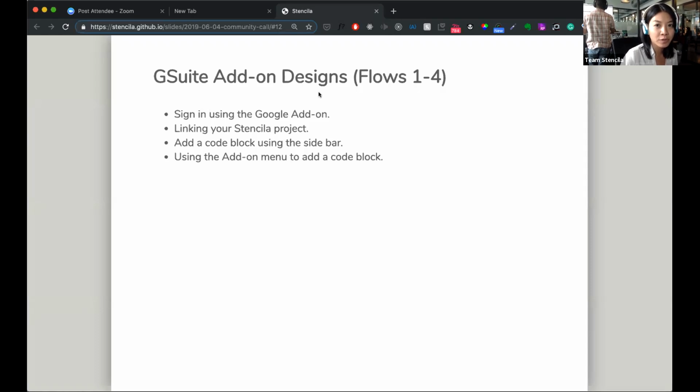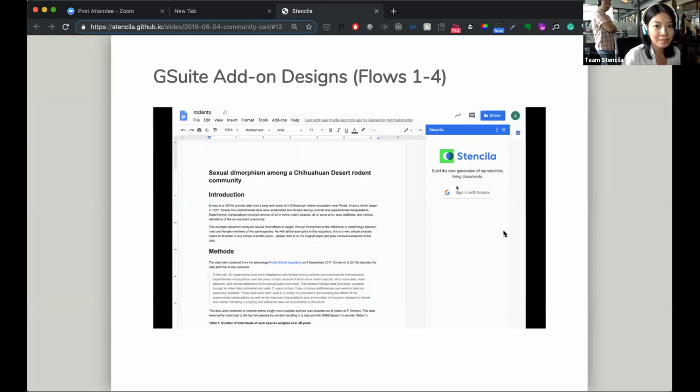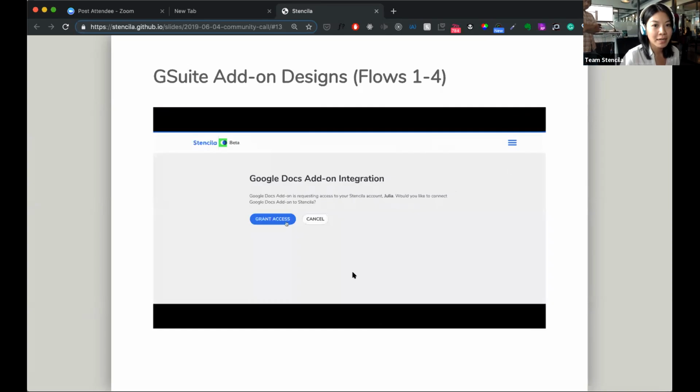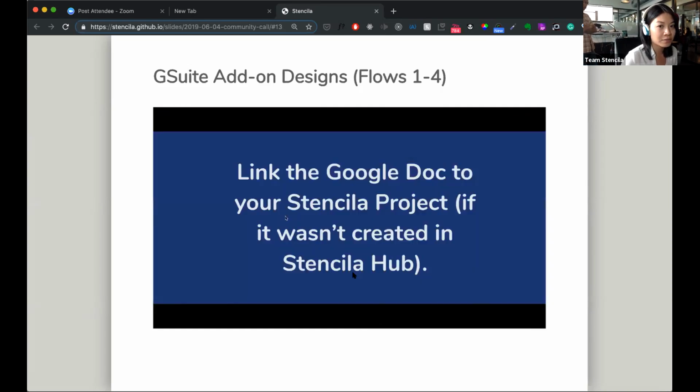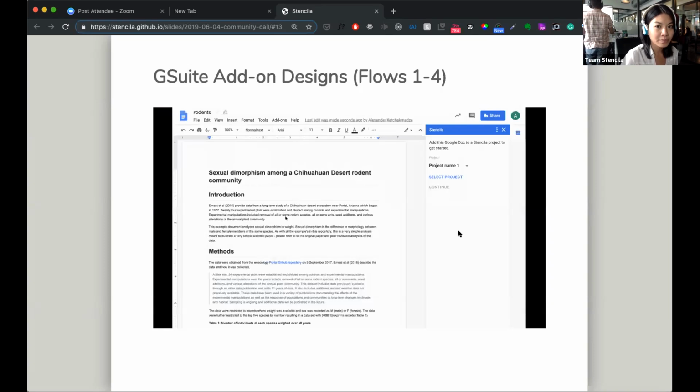So the first 4 flows I'll be showing are the sign-in into the Google add-on, linking a Stencila project from the beginning, then adding a code block using the sidebar if it's already open, and then using an add-on menu to add a code block from the top menu. So this is a sign-in into the plugin and integrating it in Stencila Hub, and then choosing a project on the hub.